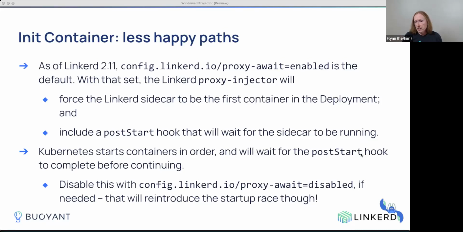You can disable this by saying config.linkerd.io/proxy-await equals disabled. It's not entirely clear to me why you would do that, because it introduces this fascinating race condition, but you know, you do you. If this is a thing that'll help you, go right ahead.